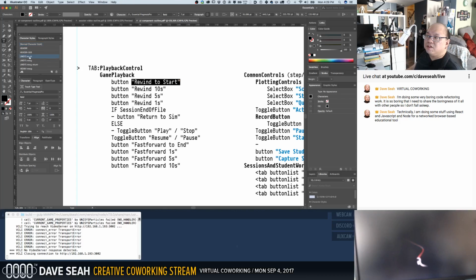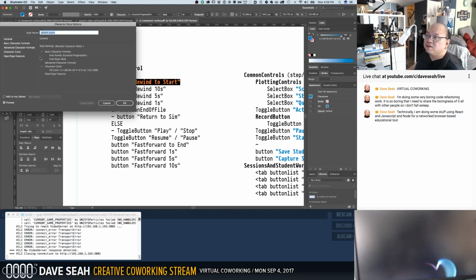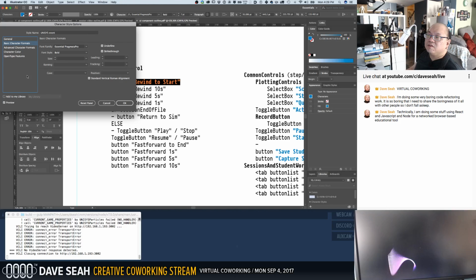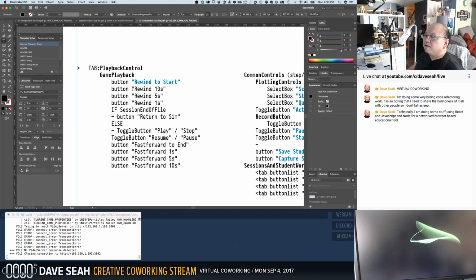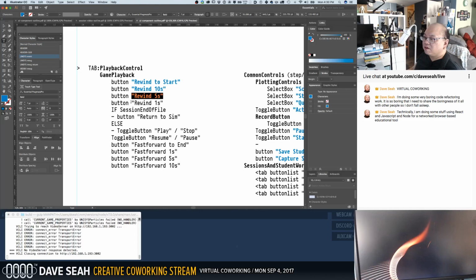Oh, I wish I could assign a keyboard shortcut to this. I wonder if I could do that. Doesn't look like it. I guess I could make a macro for it. I wonder if there is a regex. Boo, boo, boo, boo.